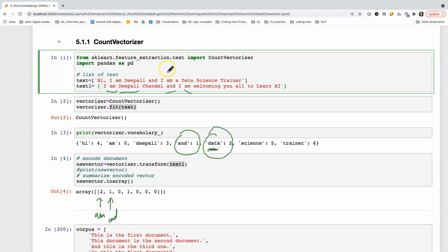How many times is "data" coming in this sentence or this document? 0 times. Okay, that's why it is 0. This is for the word data. Now, how many times is "Dipali" coming in this document? Just once. Okay, over here you can see. So it will give you 1.